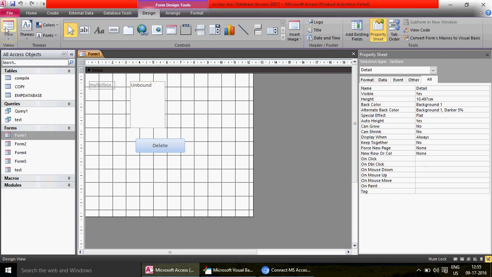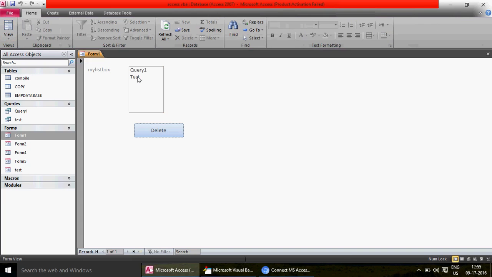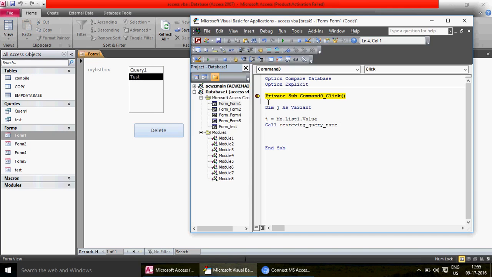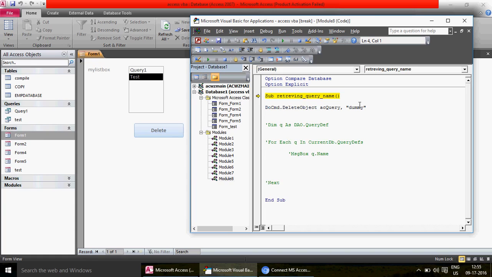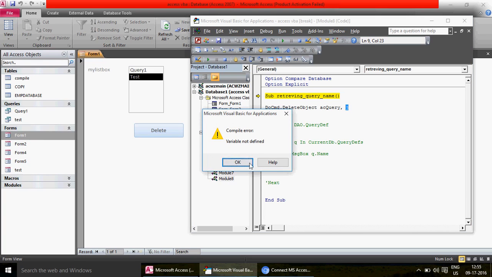Let's go ahead and click on the view. Now let's say I want to delete this test query. I select this test, and the moment I click on delete, you see this query is going to run. Now let us first see if we are able to get this test or not. I hover my cursor on this, and you can see it actually says test, right? So j has this test, and now I write here j, the variable which actually has taken that value from the list box. So I'm going to run this.